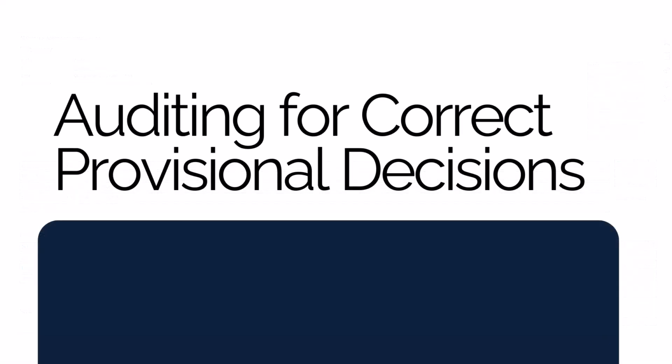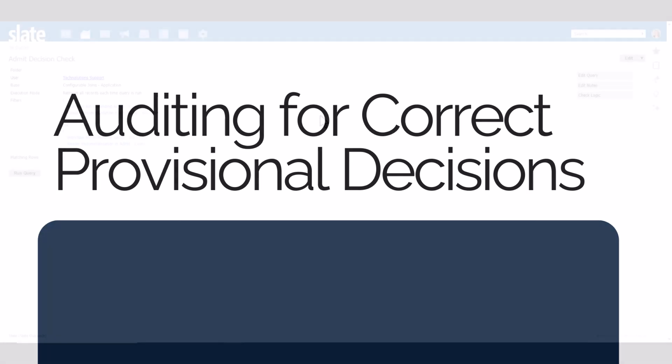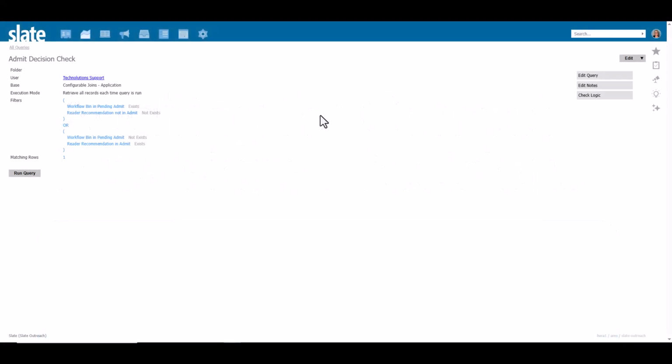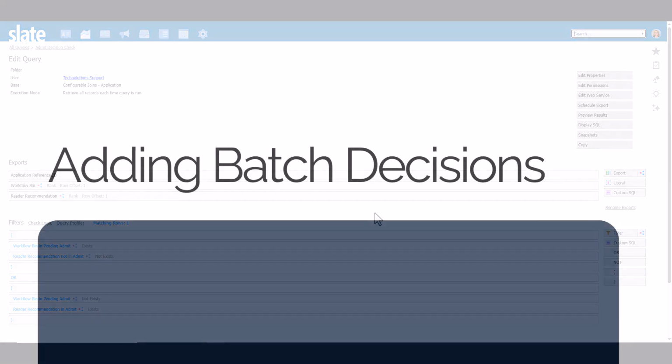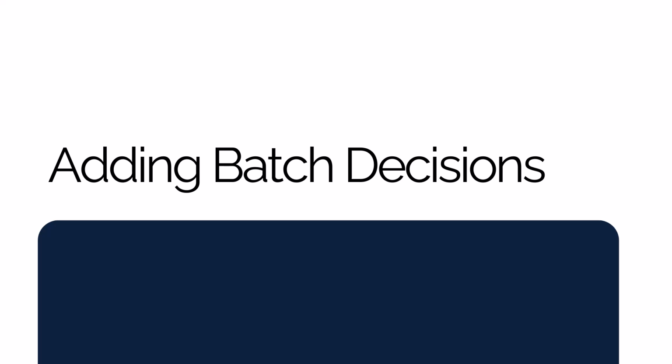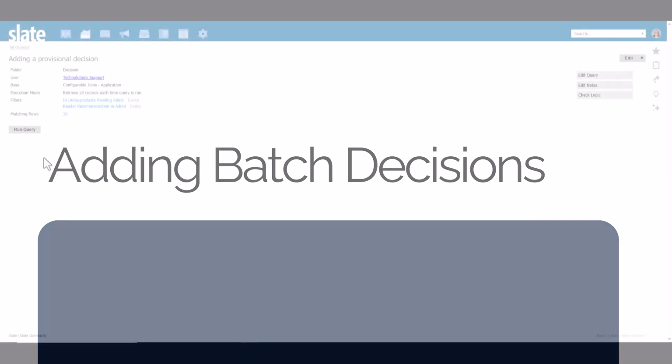This is also a time where mistakes caused by human error can be caught and corrected. This can be accomplished with queries designed to audit potential decisions. Look for records that may have been added to the wrong bin. For example, a record that has a recommended decision of waitlist, but is in the pending deny bin. Throughout the decision release process, checks like this will become very important to ensure that the correct decisions are added to the right records. Let's return to our batch management query to add some decisions.